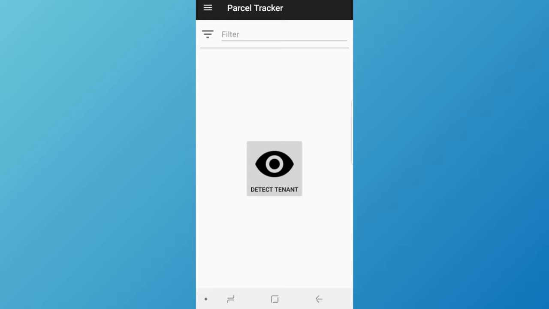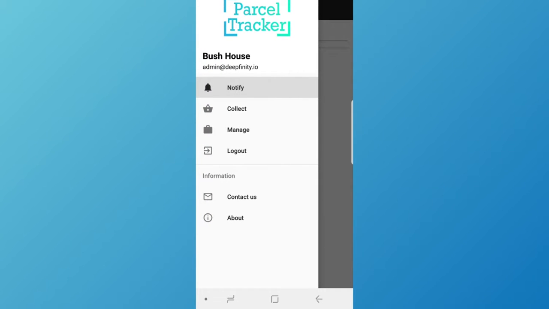Hello guys, this is another parcel tracker tutorial. This one's on how to help your residents collect parcels.